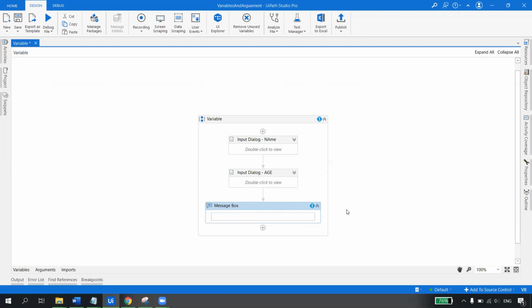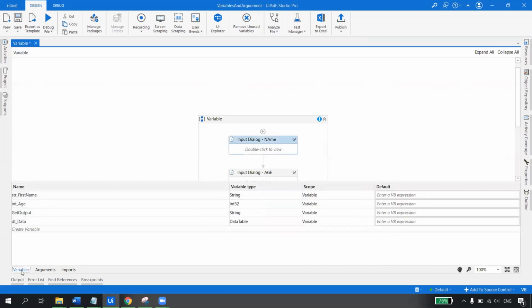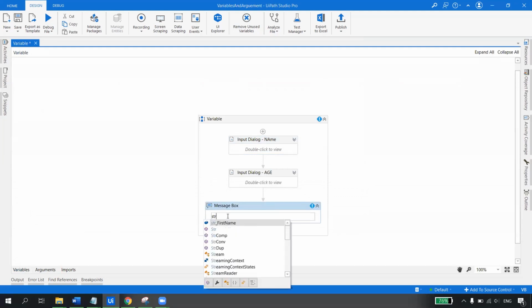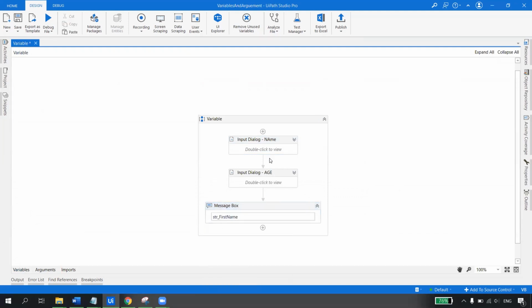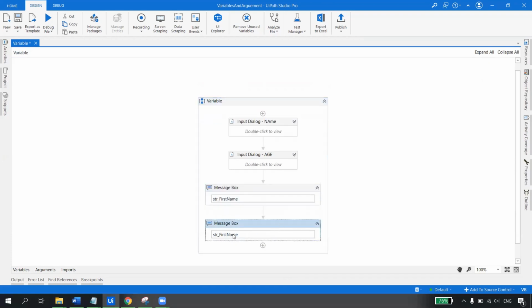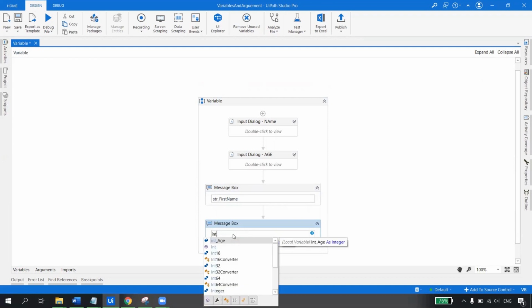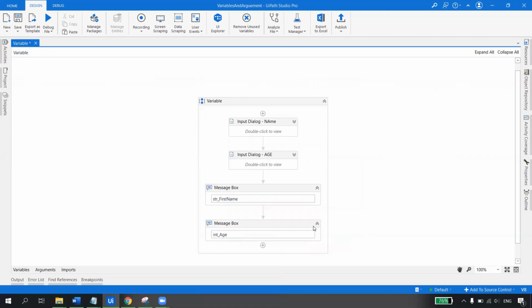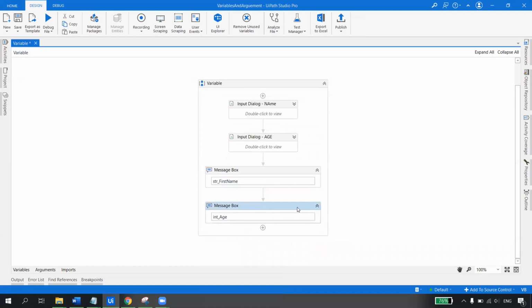So if I directly type the variable, what was our variable for the name? The name variable was str underscore first name. So if I go here and type str underscore first name, the message box can display it, right? But can the message box display the age? If I just type here int age, can the message box display it? What do you think? It should. Let us see why.